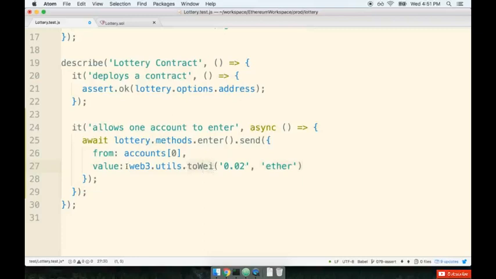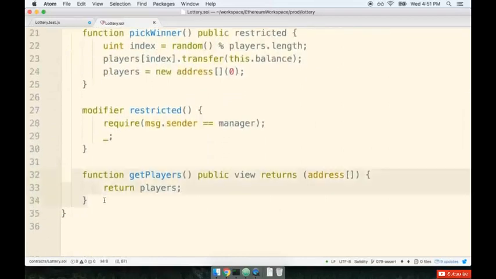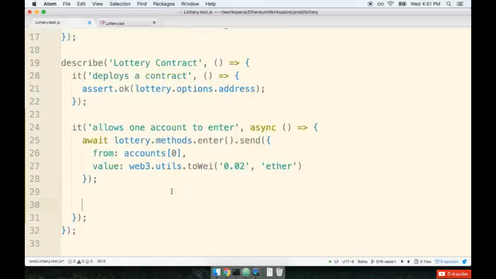So again, this entire function call right here is to just keep us from having to manually count out the 20000000, however many zeros we should have. And it's also much more legible. All right, so that's going to enter us into the lottery. Immediately after entering, we should be able to attempt to call the getPlayers method right here and get back our list of players. So this will be an array of addresses. We can then make sure that the appropriate number of addresses is present inside this array.